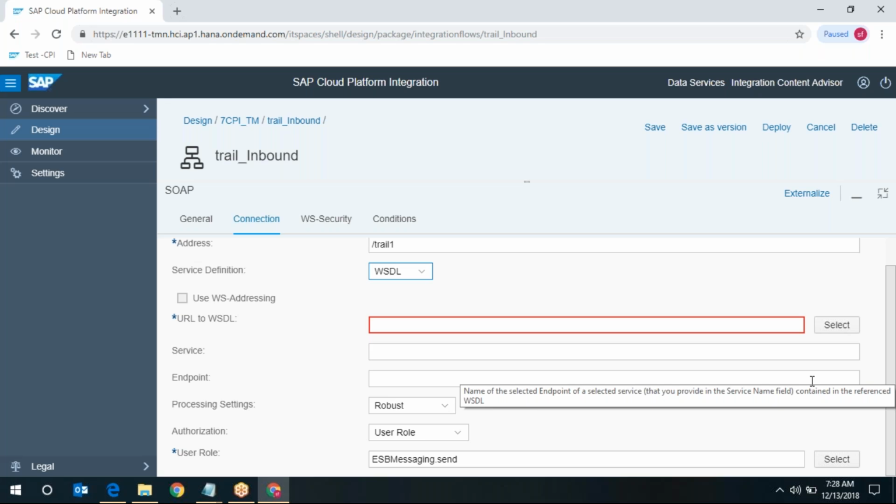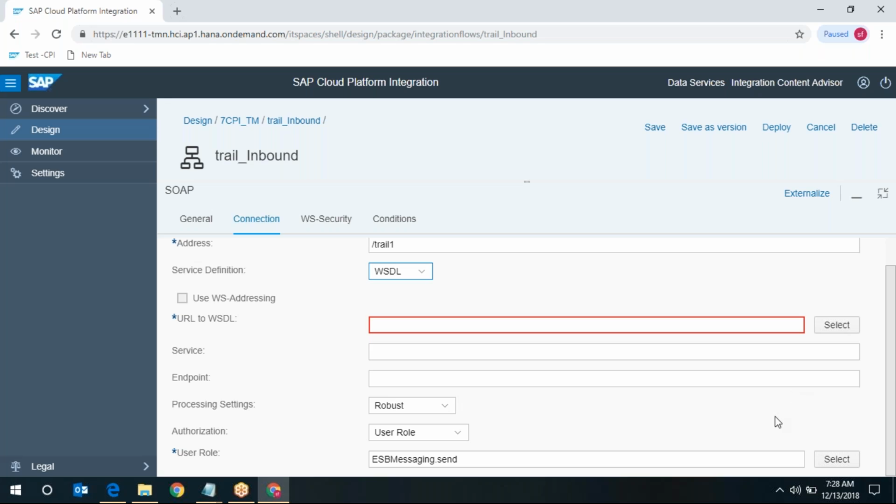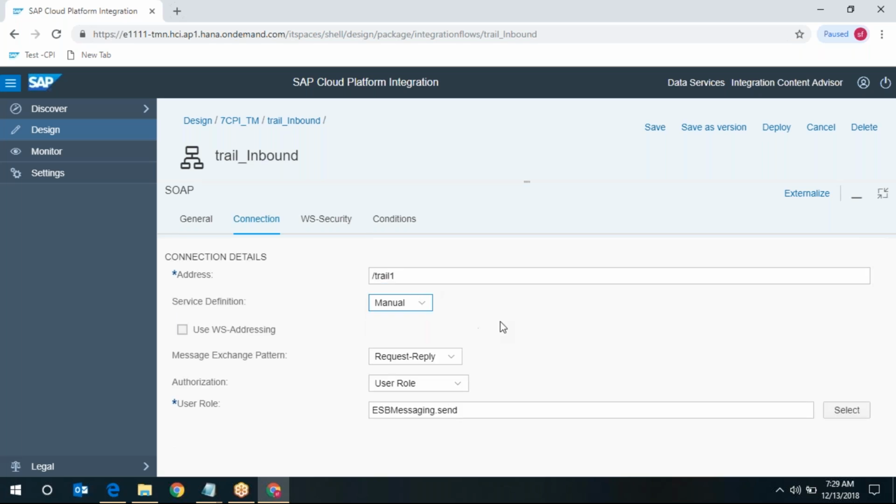Because the WSDL file contains the input values, that is, what values have to be sent to the CPI. Those things are defined in the WSDL file. Once you upload it here, the CPI will understand what input parameters the sender wants to send. Okay, that is about the WSDL file. Since we don't have a WSDL file, just select manual. In manual, there are no input parameters, so it shows the basic connection from the sender to the CPI.